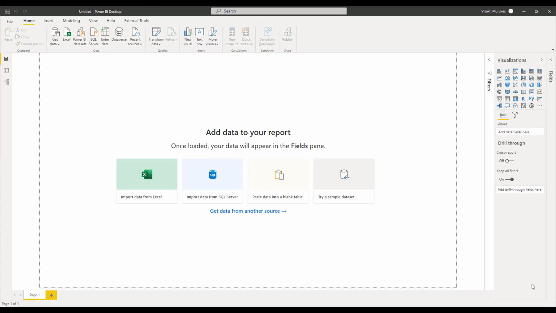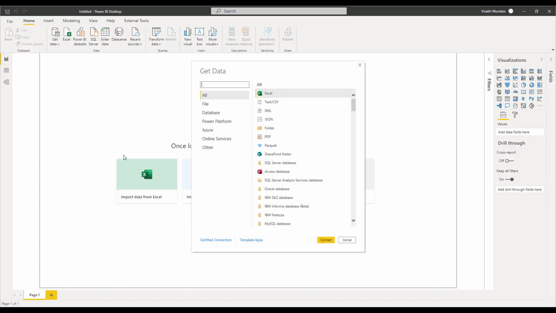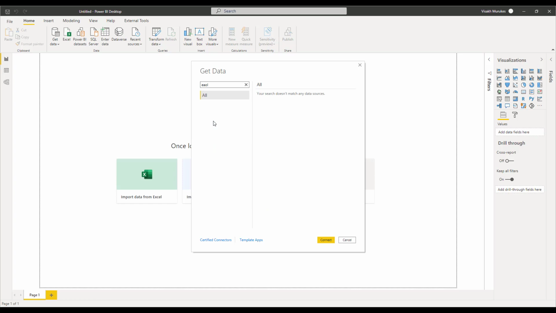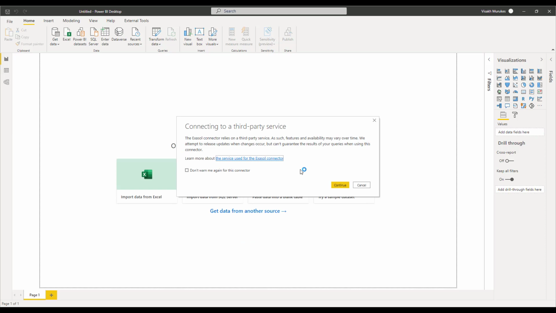Once the ODBC driver is installed, you can open a blank Power BI desktop window, and then you can go to the get data option to connect to the Exasol instance that you have set up. In the get data window, you can search for Exasol, and automatically you should be able to get the connector for Exasol. Select the Exasol connector, click on connect. Automatically you'll be provided with a warning telling that it is a third-party connector, and the features and availability will be under the responsibility of the third-party service. It's just a warning to indicate that this is not something which is controlled by Power BI, but the reliability of the connector will depend on Exasol.